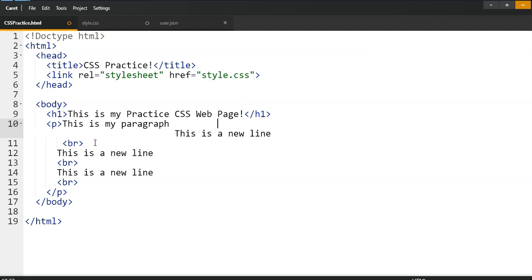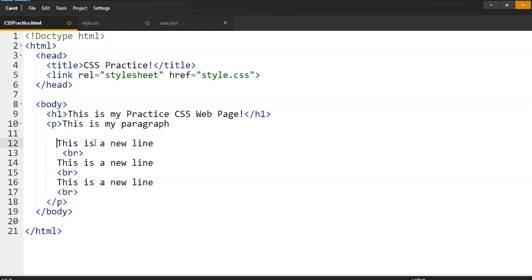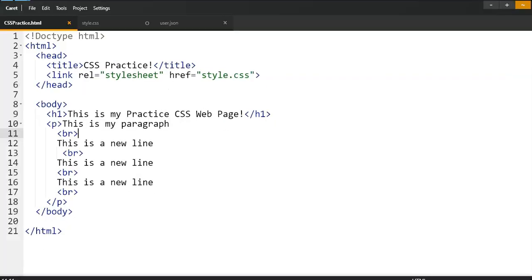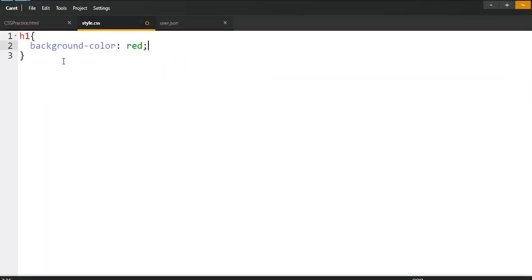But doing a BR tag will give it a new line, and so now you can see that these are all in a new line. We can also go in to the p tag, and we could give this a different background color, we could give it a different font color, but for now we're just going to create the font.